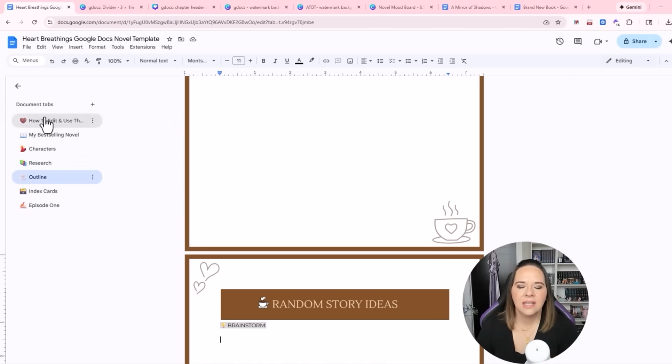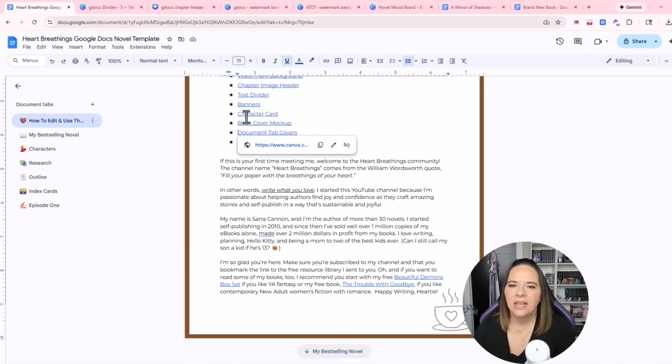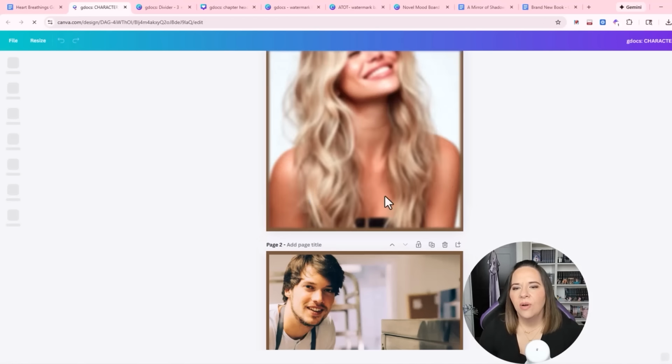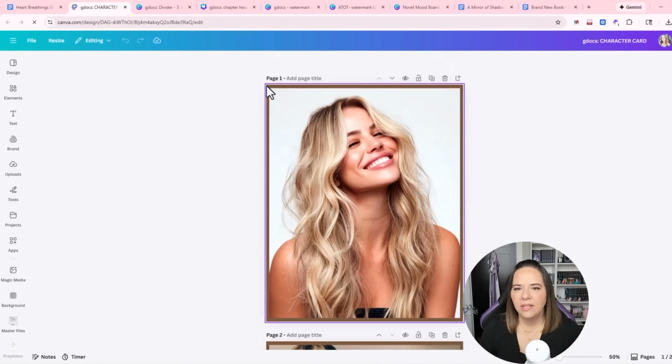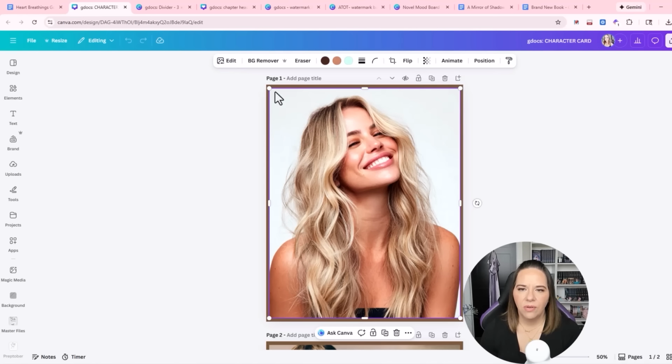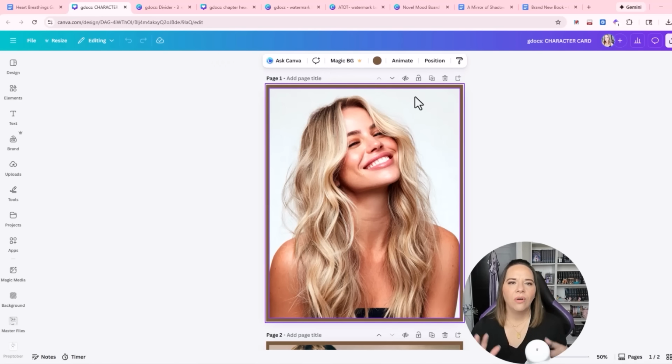Then the next thing that we have is the character card. So with this, it's basically just a background and then a photo. So if you already have some pictures that you've taken off of Pinterest or something like that that are inspo, like celebrity pictures or other things like that, you can totally use that sort of thing for your own personal use in your private Google Doc.